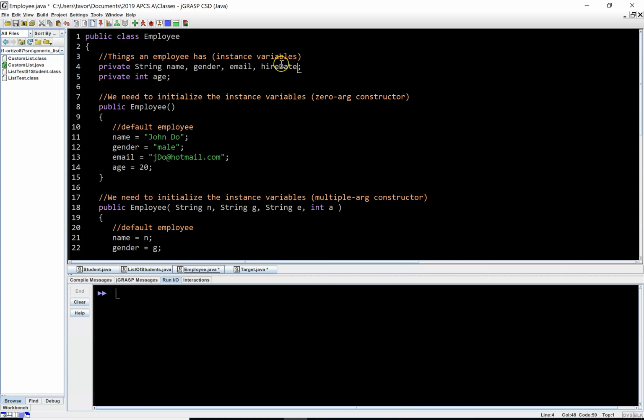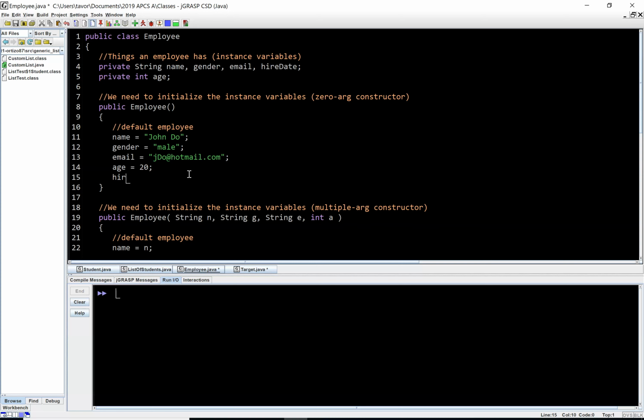So you can add another instance variable. And then right here, we put hire date for a default employee. Like if we don't get any information, you can just put here, and we can use a format for the date. We can say month, day, and year.